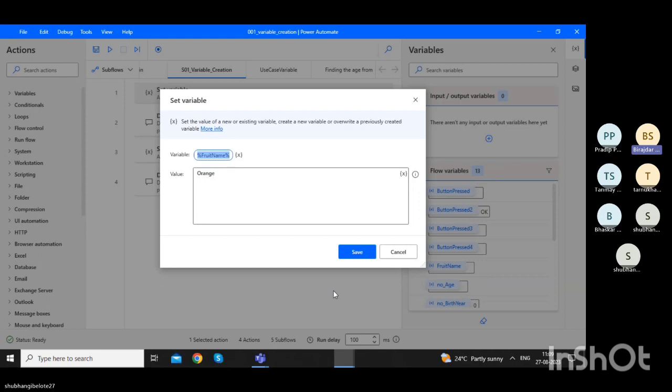Okay. Click on fruit name. Copy, Control C. Just copy that variable name. Okay. Yes, copied. And cancel. Just cancel there. Cancel or save, that is okay. Save or cancel, both mean the same.